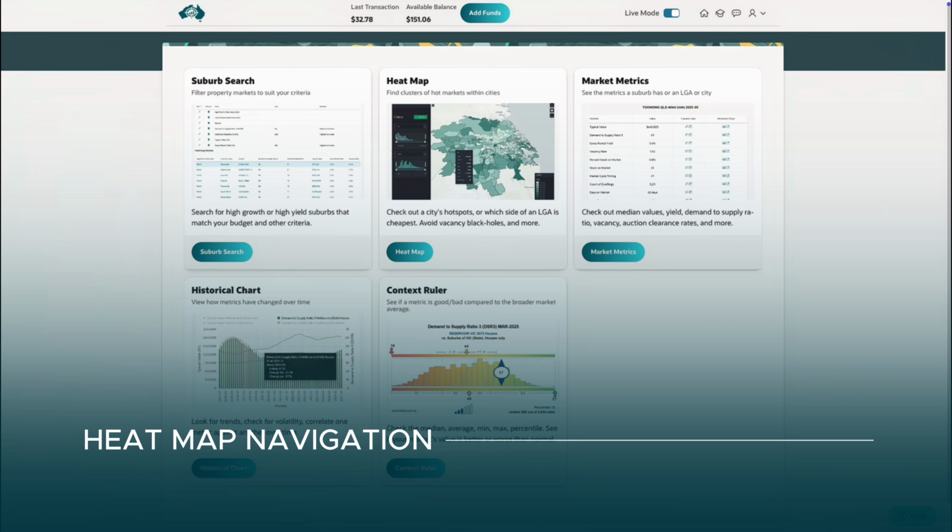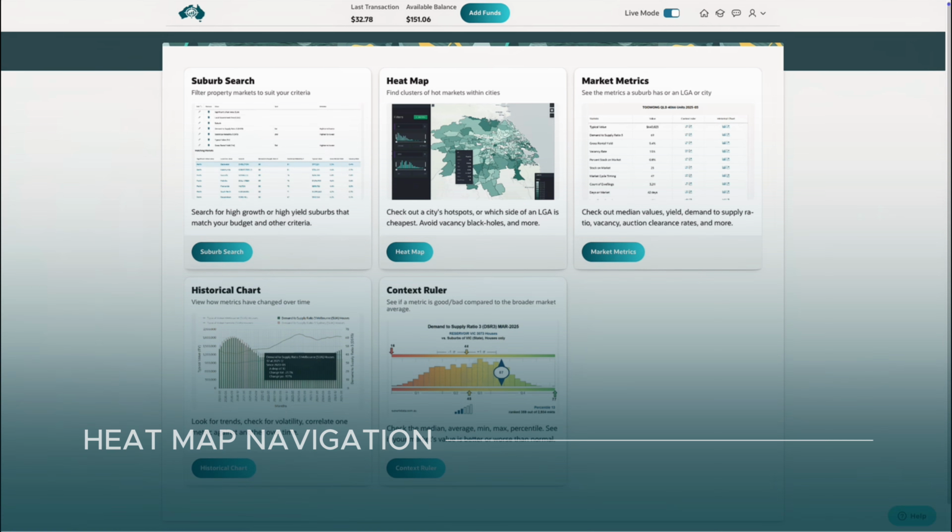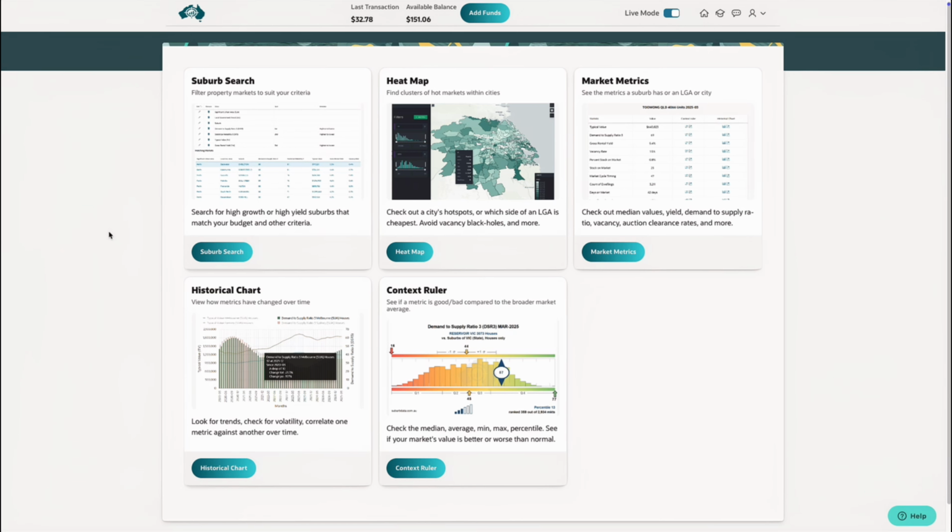You can get to the heat map from the home page, obviously, but we recommend navigating to the heat map via suburb search. This will save you a fair bit of money because you can't go heat mapping every city in Australia. You should probably limit your heat maps to at most the top half a dozen cities showing any promise. And how do you know which cities are showing promise? Well, that's where suburb search comes in.